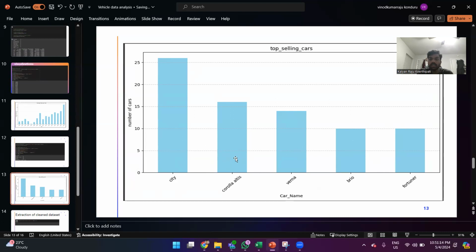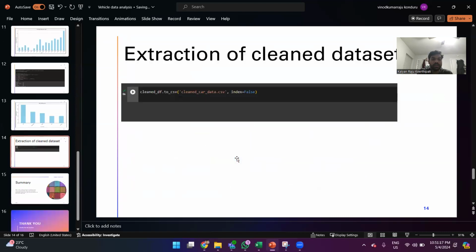After cleaning and after doing all this visualization, we have extracted the cleaned data into another Excel file using the to CSV function.